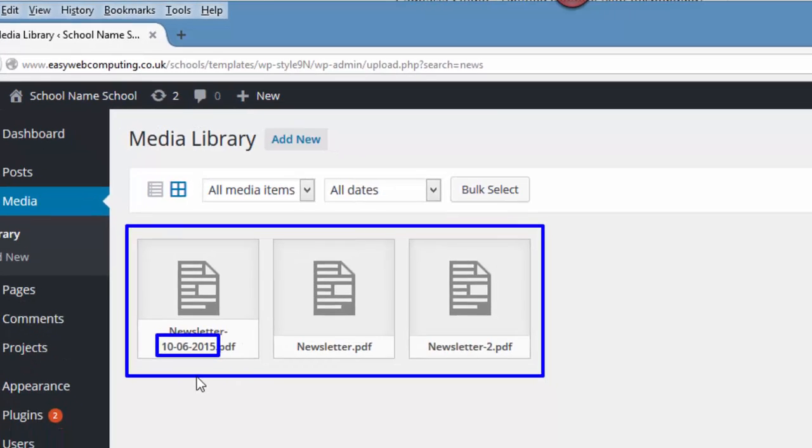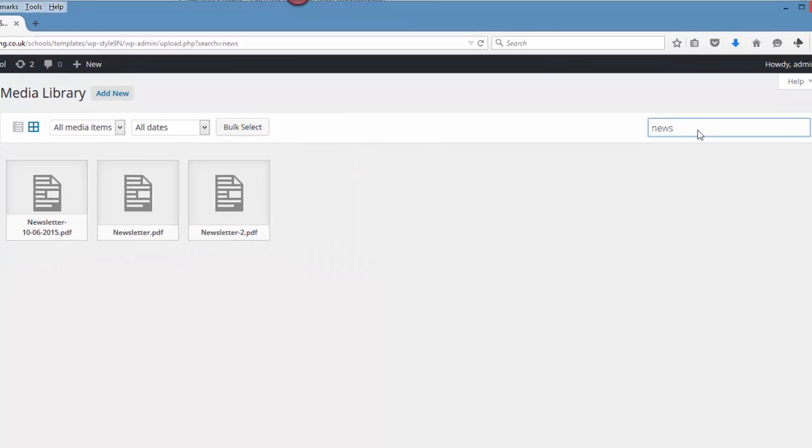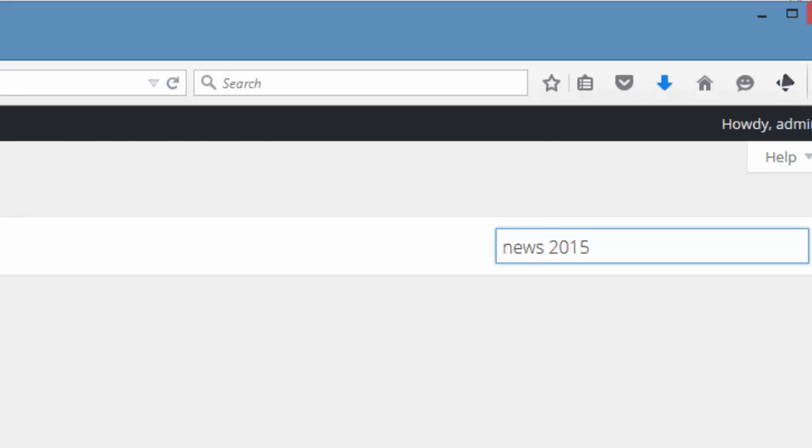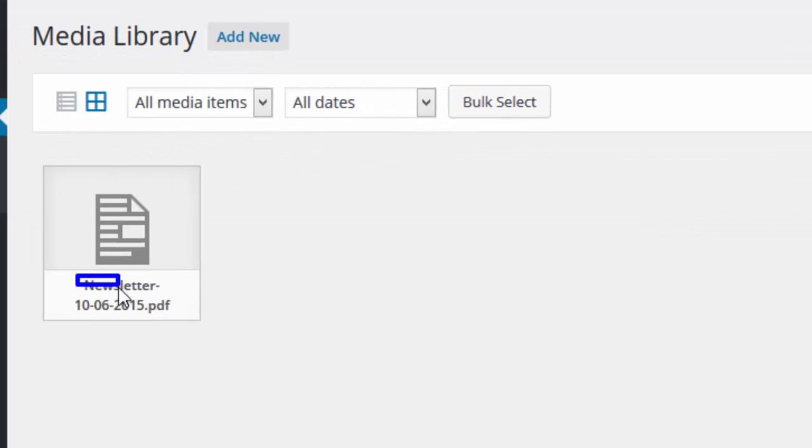So for example, if I wanted to find out newsletters that were just for 2015, I could type news 2015, and because this newsletter has the word news in it and 2015 in it, it immediately sifts out the other 2 newsletters that were uploaded.